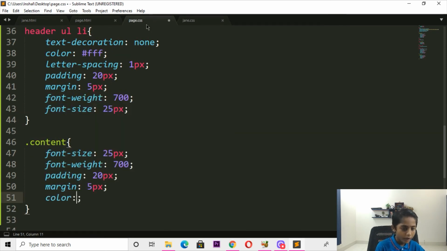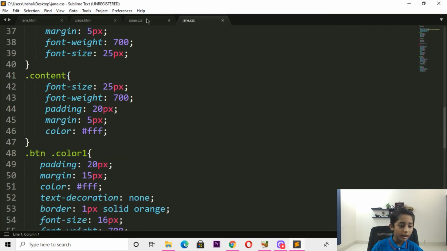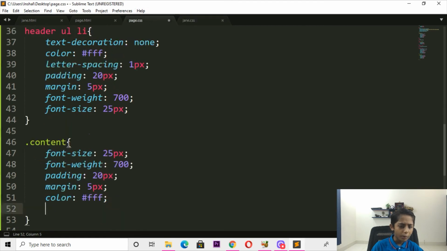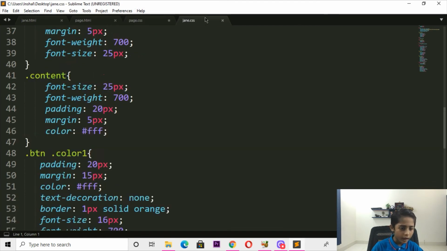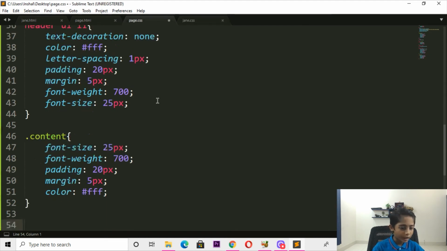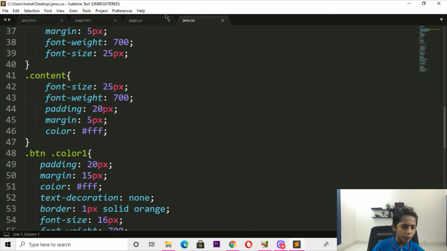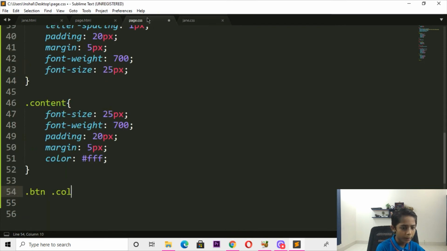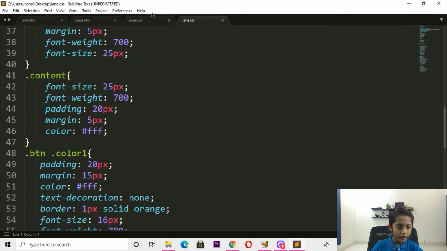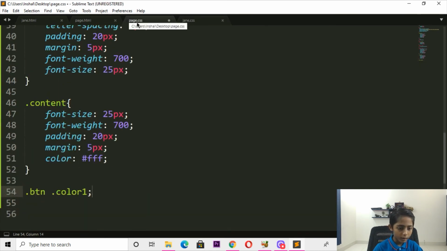again my color should be FF. Enter it. Now dot btn means button, and color 1, so enter it.